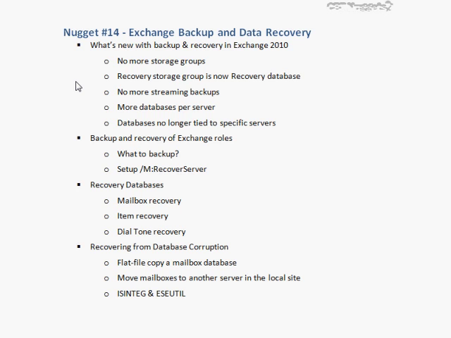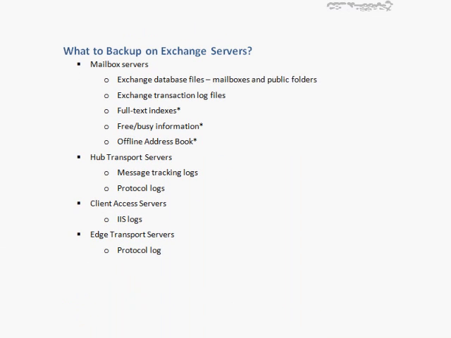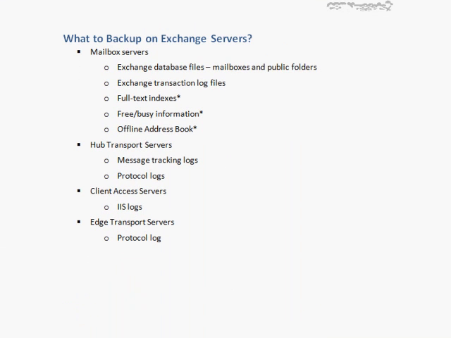Now, that being said, there are still some backup and recovery considerations for the Exchange roles that you have to be aware of. First and foremost is, what do you need to back up? I've taken a minute here to identify some of the things that you're going to need to back up on your Exchange servers. You'll see here that I have the mailbox servers first and foremost. On the mailbox servers, we have obviously the Exchange database files, those EDB files that include the mailboxes and the public folders and things like that. And then also the transaction log files that work with those database files.